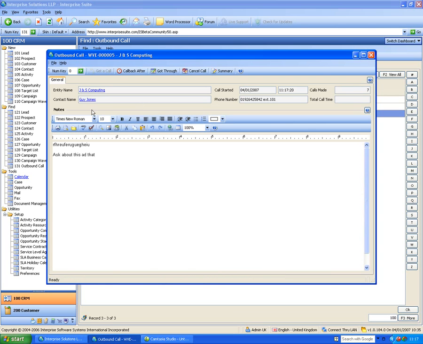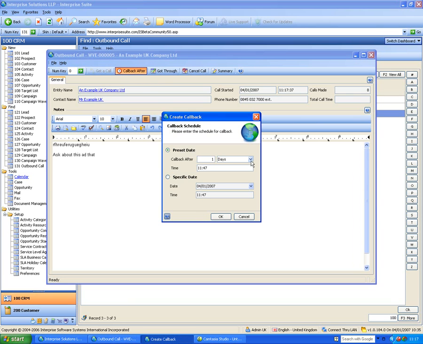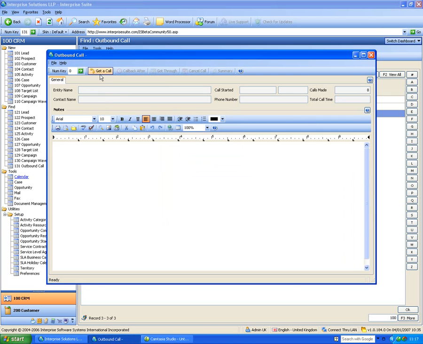So I've got to call JNS Computing. I've got to ask about this, that, and the other. I can make some notes here. Yeah, I got through. Brilliant. That will then mark that as an activity against that particular customer. I can go straight into that customer record if I wanted to. So I get another call. They said call back after tomorrow, so call back in a day, and that'll put that into my callbacks. So you can see it's a very neat and easy way of reminding people to make some calls or call activities.